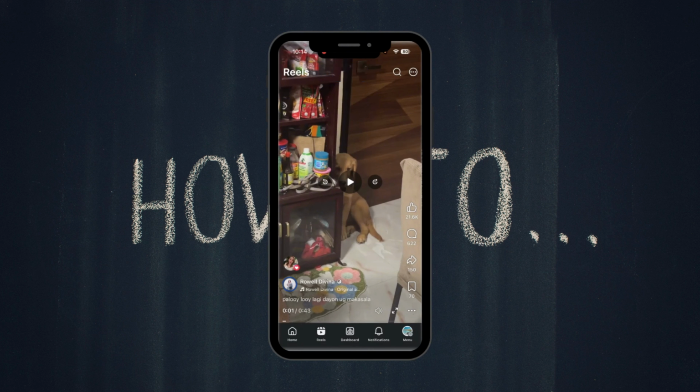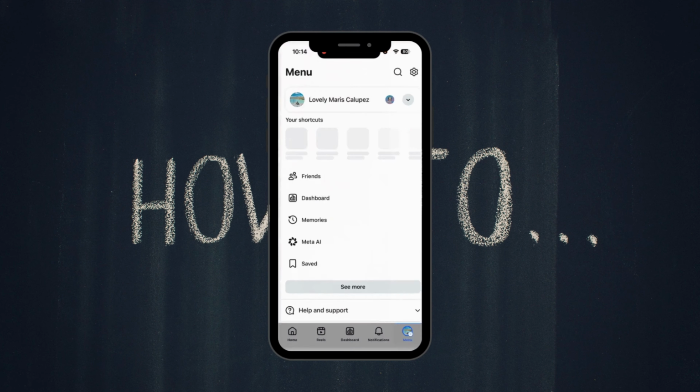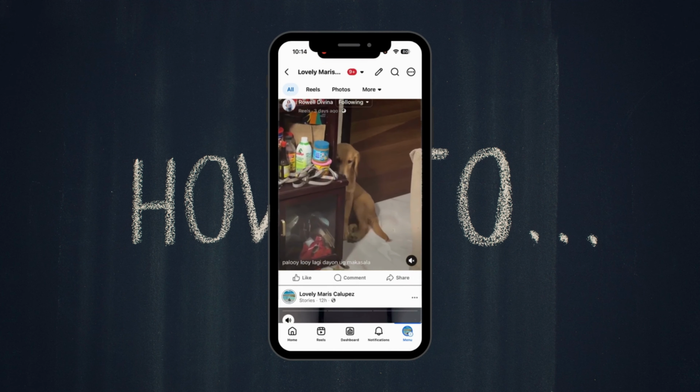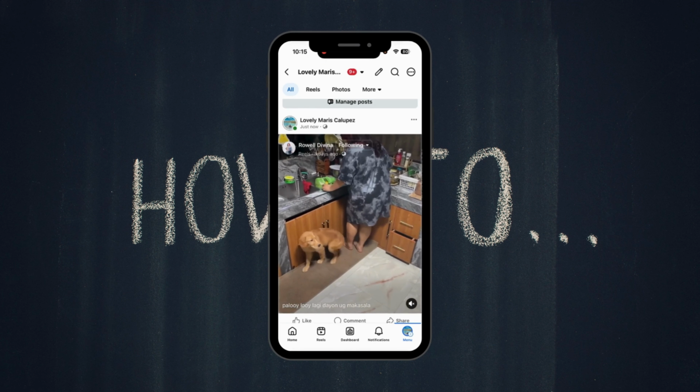Now to find that, click your profile in the bottom right corner. So open it. So scroll down and look for the reel that you reposted. And that's it. So that's how you can share reels on Facebook posts.